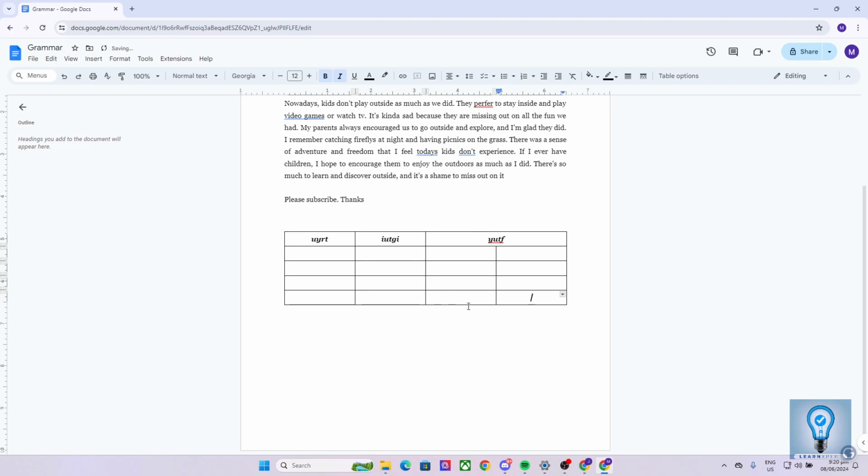As simple as that, we can now change the font formatting, merge cells, and delete rows or columns in Google Docs.